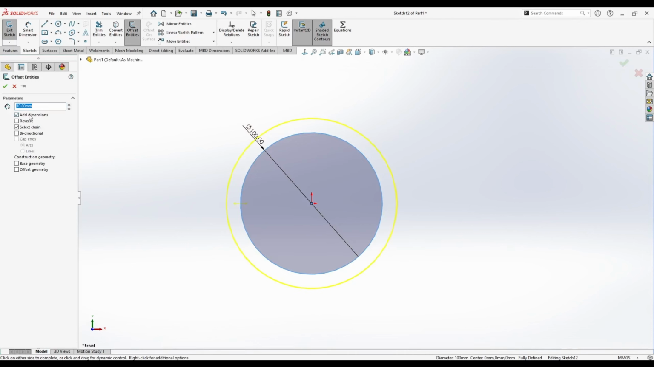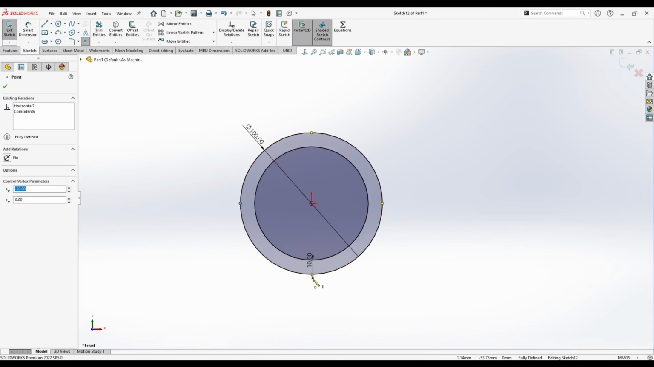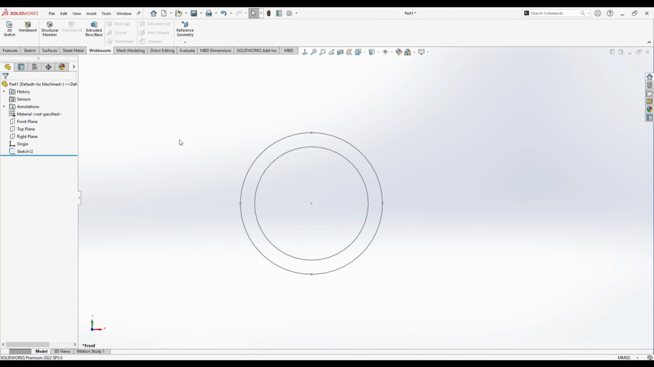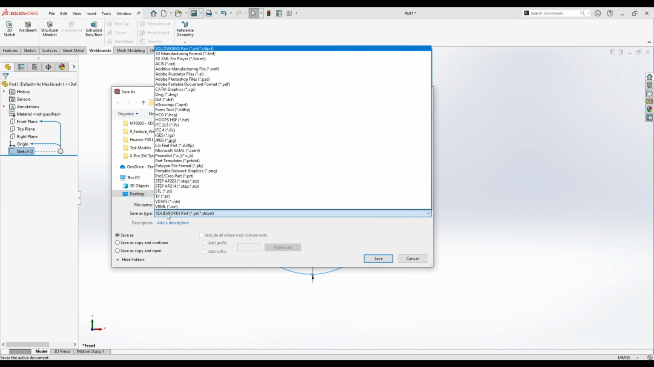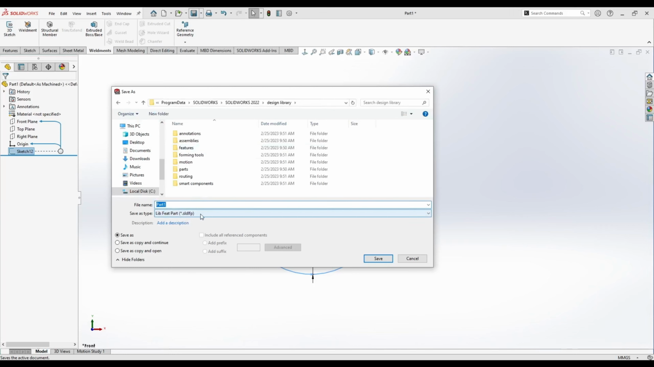Let's offset this inwards, 10 millimeters. You can add these points here. They will actually be used for locating the profile. I'll show you this later. Now I have created the sketch. I'll exit the sketch, click on this sketch here, and go to Save. As type, I will select Lib Feat Part. So this is the extension that SolidWorks uses for weldment profiles.